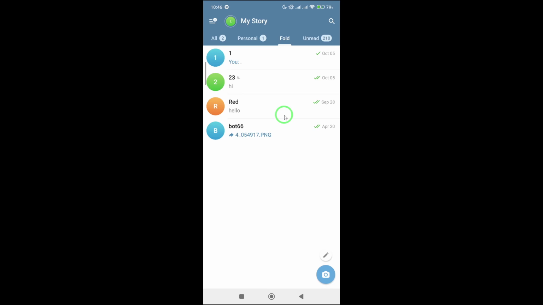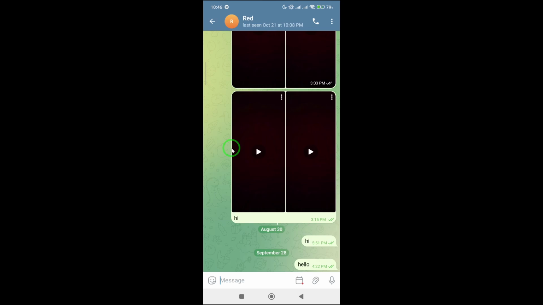Once you're inside Telegram, head over to the chat where the video you want to delete is located. This could be a private conversation, a group chat, or even a saved message thread. Scroll through the chat until you find the video you want to remove.